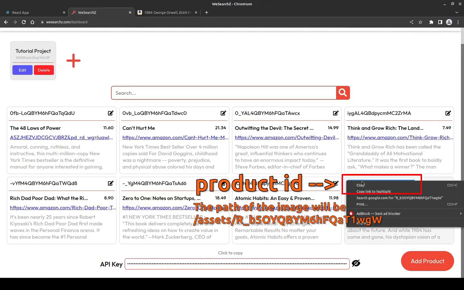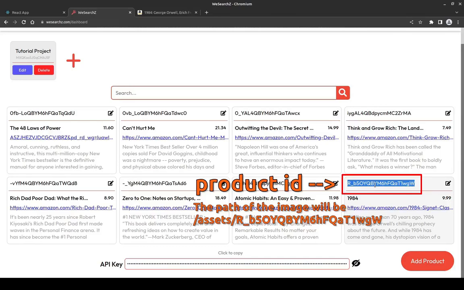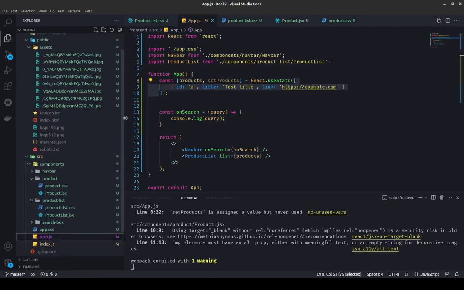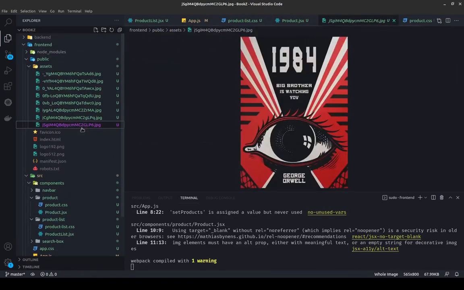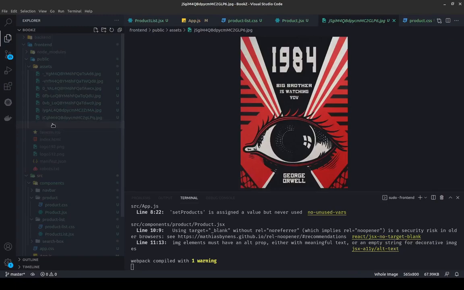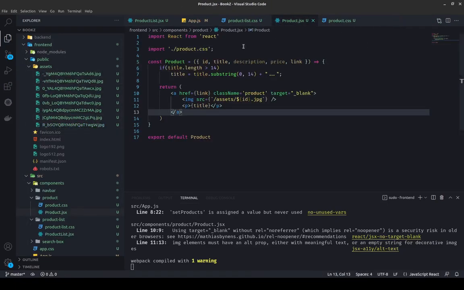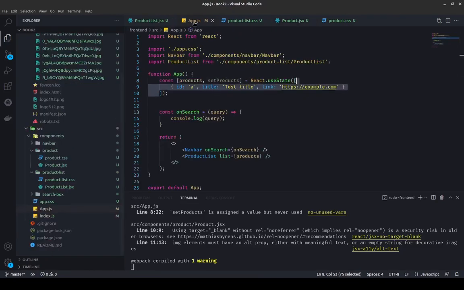Now that we have added a product, we can use the ID provided to us by WeSearchZ to name the image file. I loaded some images in the folder off camera. Their names correspond to their WeSearchZ IDs. We just need to change the old ID of 1984 to the new one. Now we can delete the example product from app.js.